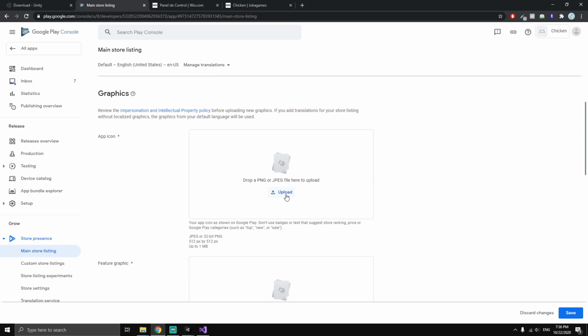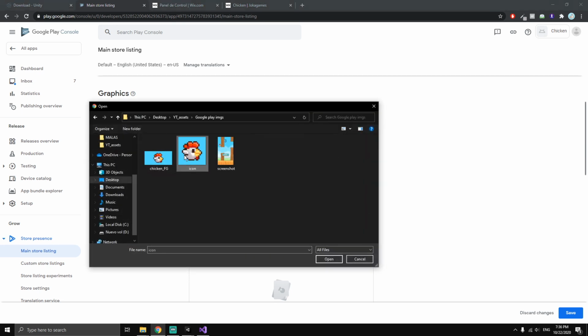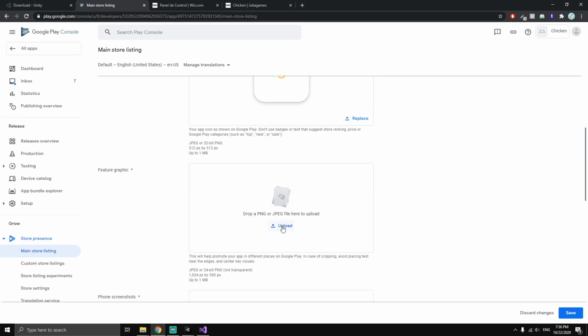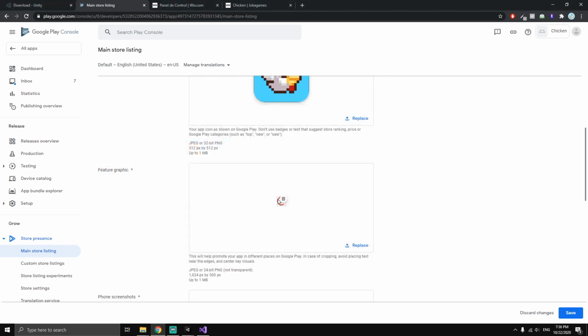For the app icon, just click upload, and let's go to the assets, Google Play images, select the icon. For the feature graphic, here you have the sizes for the icon and the feature graphic and every single thing that you need to upload. So if you have doubts, you have the information here. For the feature graphic, just select the chicken FG.